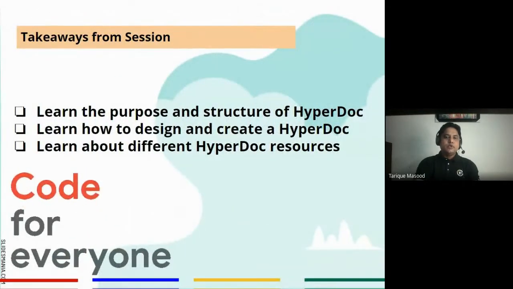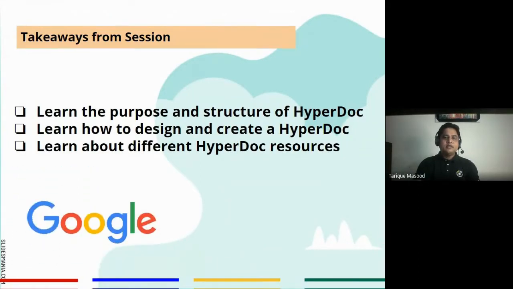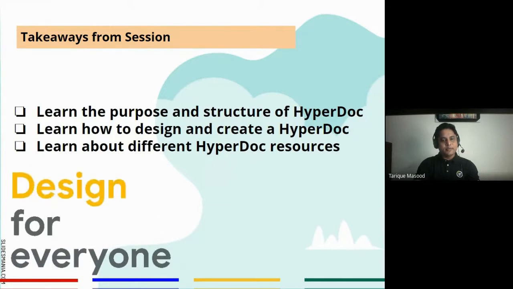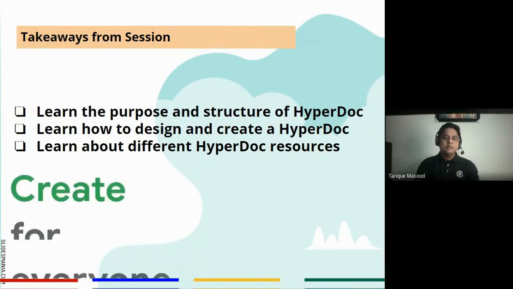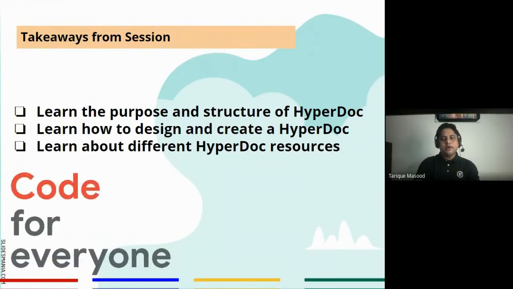So what are we going to take away from this session? Learning the purpose and structure of a Hyperdoc, learning how to design and create a Hyperdoc, and learning about different Hyperdoc resources.